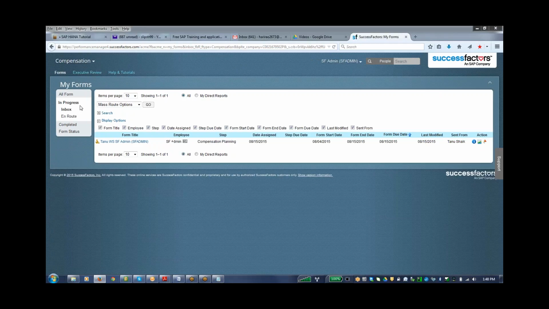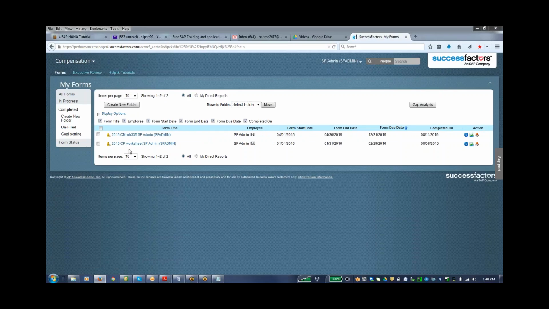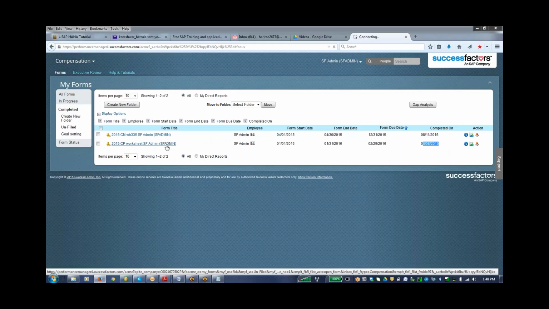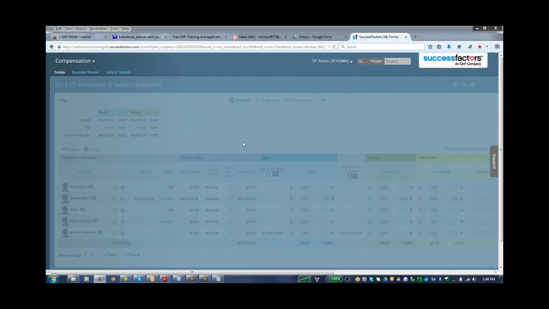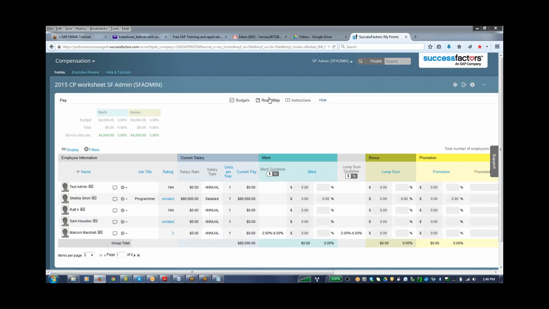So you can go to all the forms here. How I know the forms that are completed are here, because this is the form that I completed last time. You can see completed on 8/11. There is another one completed on 8/18. So I went through the security aspect of it. I went through the routing map. I think last time I was kind of clicking through the route map.